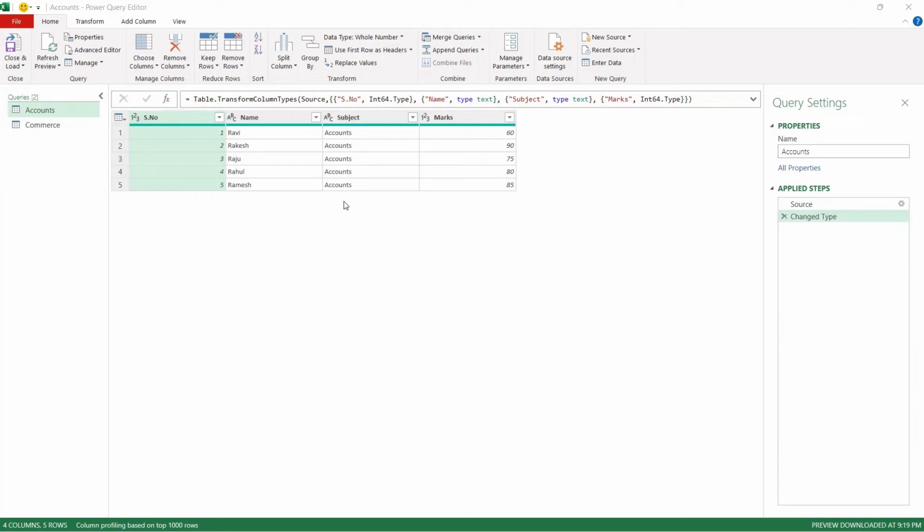Hi everyone. When working on Power Query, when you have multiple tables and you want to club them into one table, people usually get confused between two options. First is merge queries and second is append queries. So in today's session, let's try to understand the difference between merge query and append query and how we can use them. For that, I have taken some sample data.